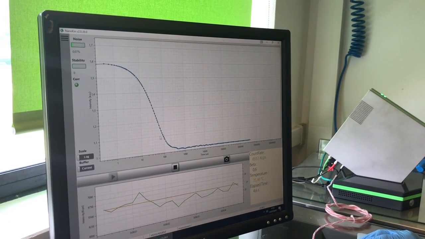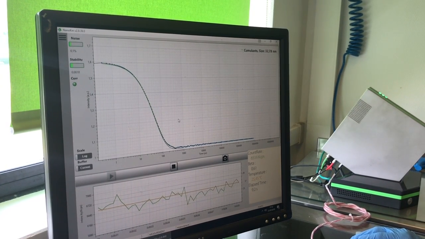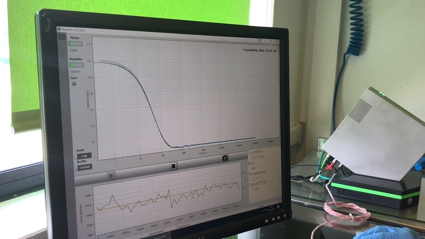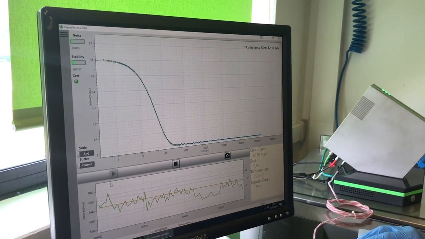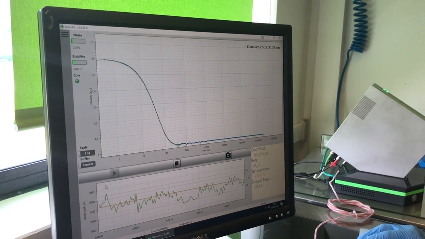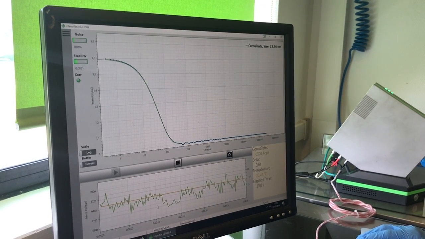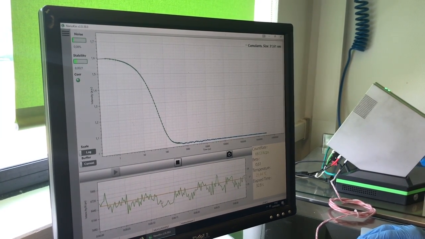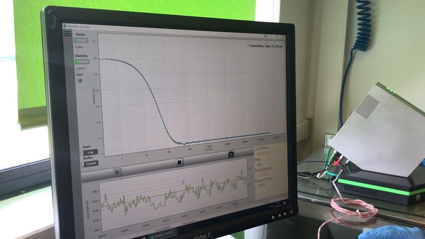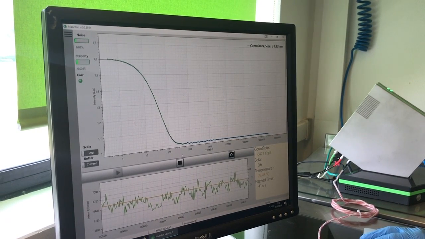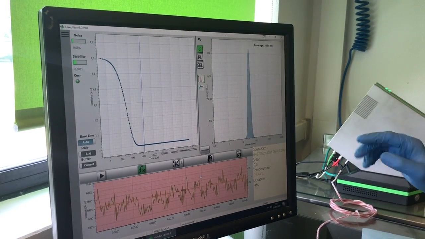After really few seconds, you have the correlation function corresponding to your sample. This is the live correlation function, and in this window you have the total scattering intensity detected by the instrument. You see the normal fluctuation induced by the Brownian motion of the particles. At any moment you can stop the measurement by clicking on this button.